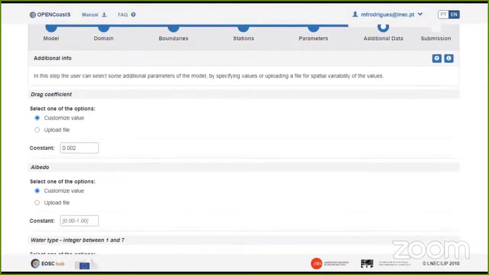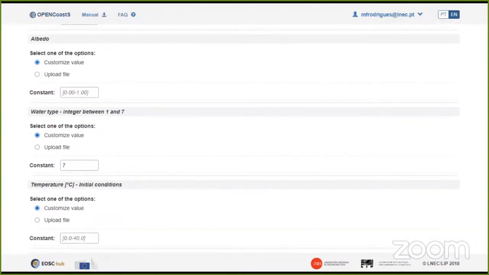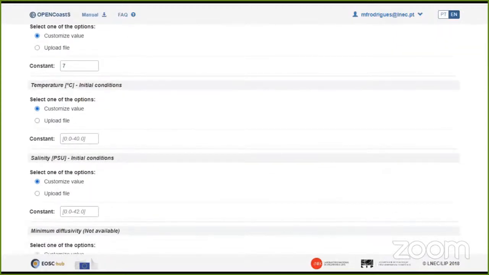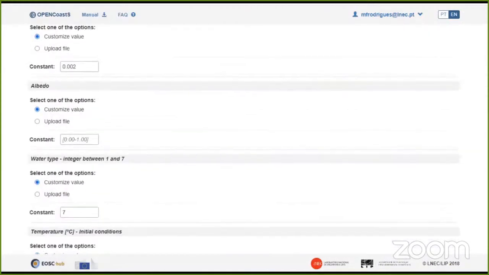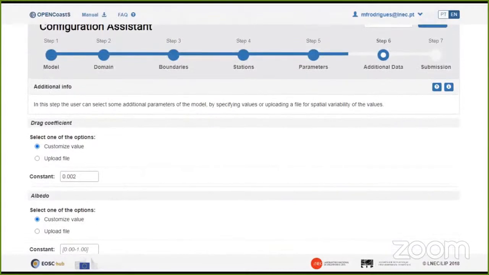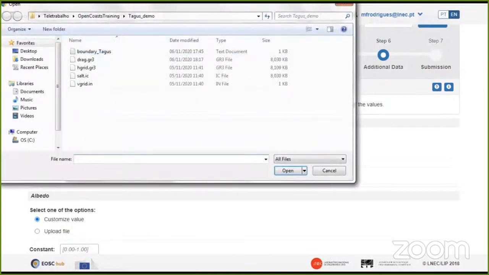And that data is the drag coefficient, the albedo, water type, initial conditions for temperature, and for salinity. So we can either upload spatially varying files, or we can set up a constant value. For the drag coefficient, I'm going to upload a file, so I need to choose the file. This should be in grid format.